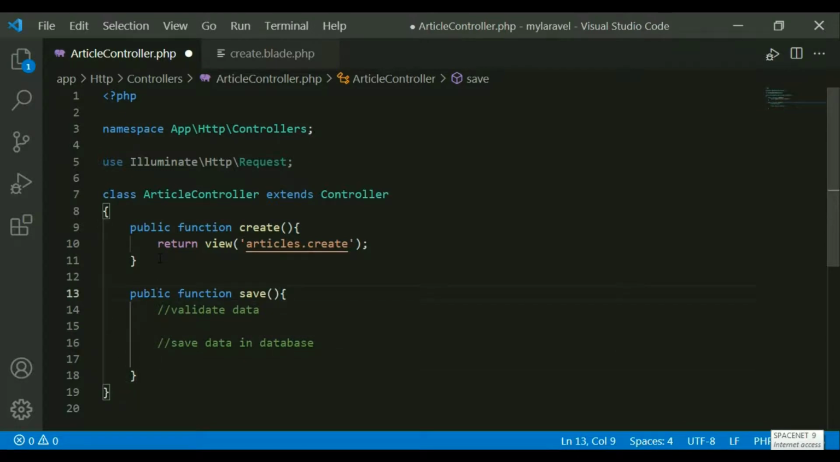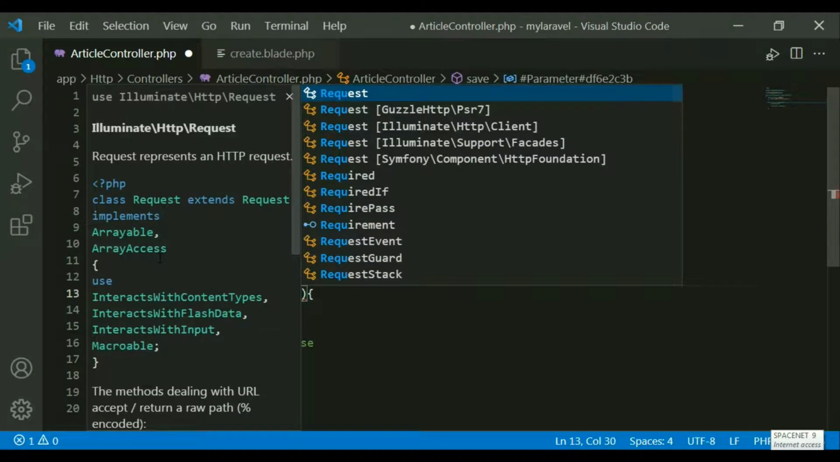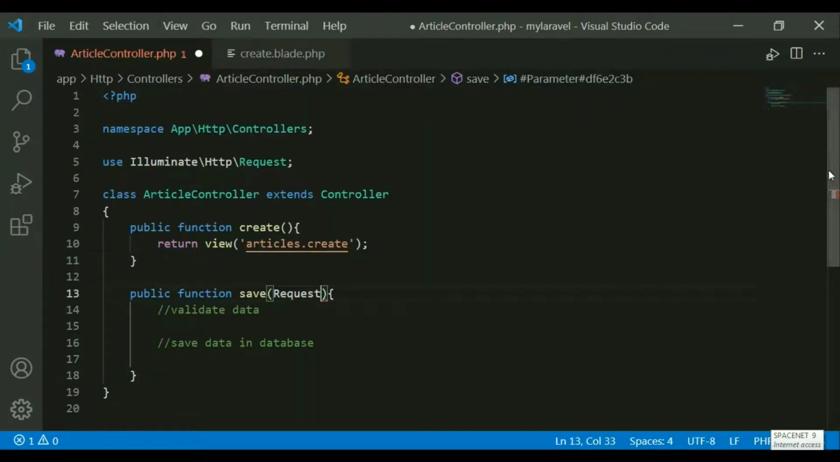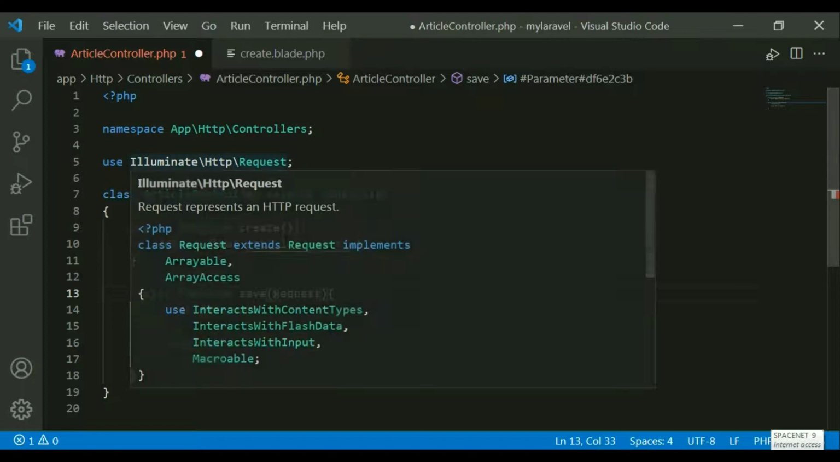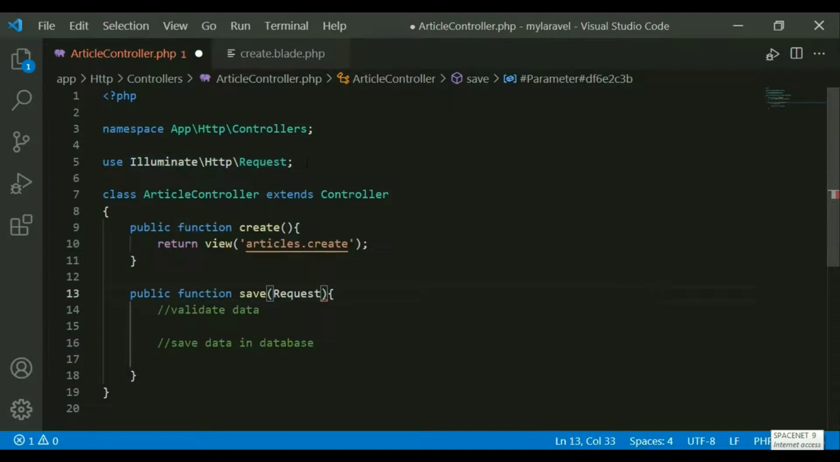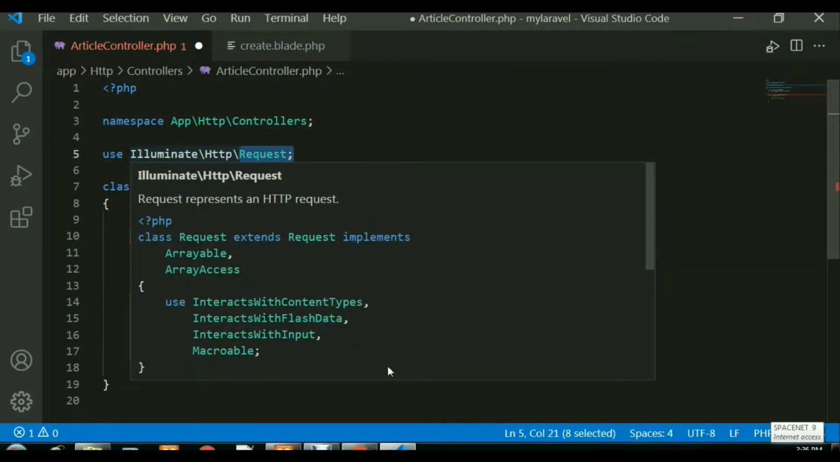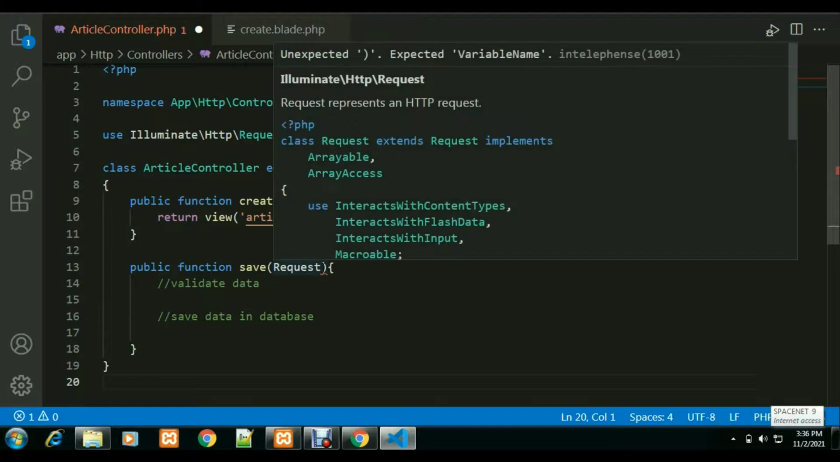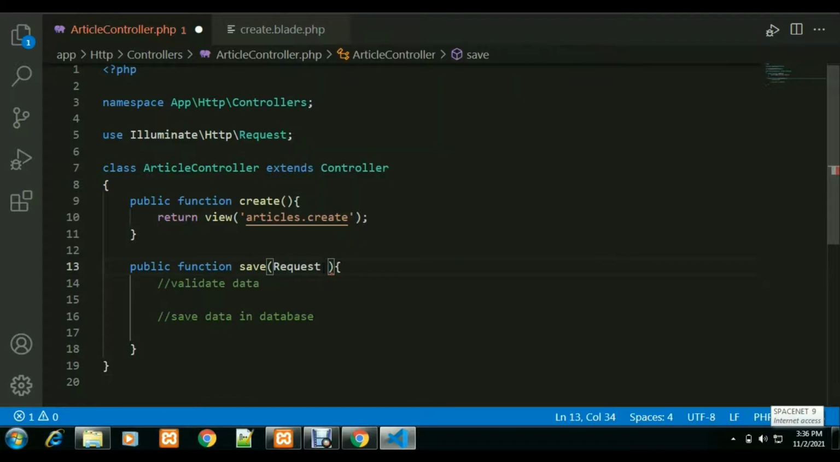One important point you have to remember: when you submit the form, the data generally goes to one object that is called a request object. You just inject the request object here. This is coming from Illuminate HTTP Request. This is a very, very important object that stores the information or data that is coming from the form, from the client.